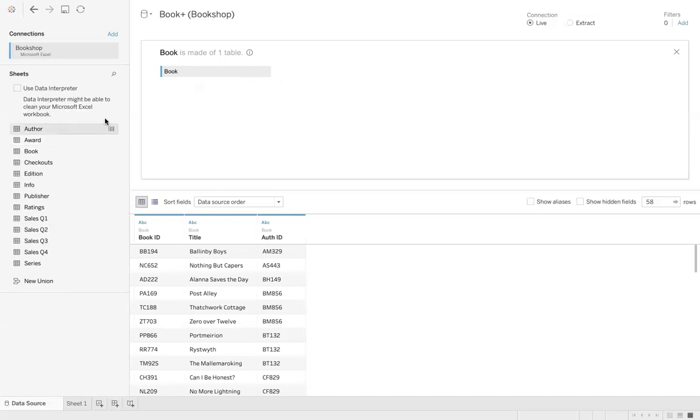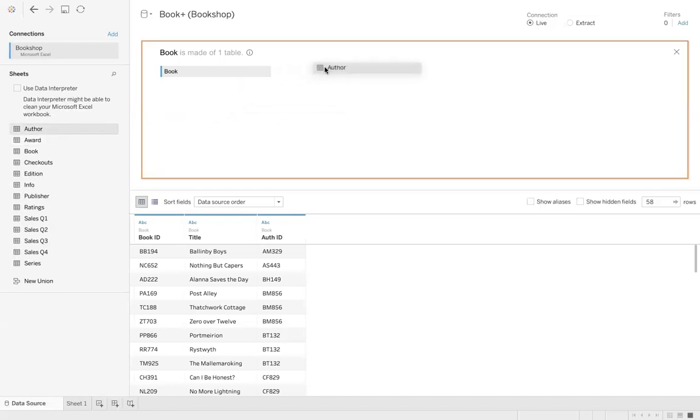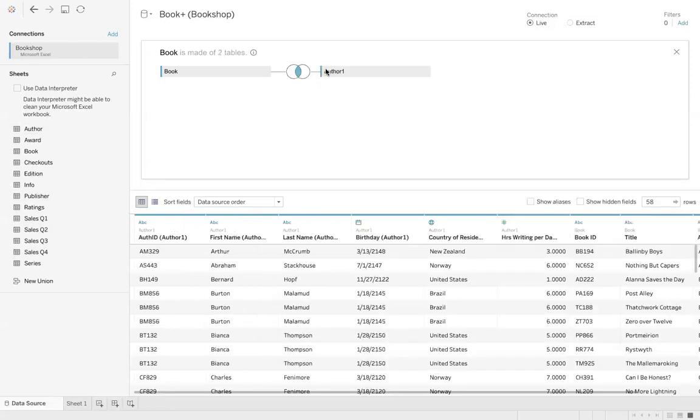Let's see. Here I choose the author and I'm going to create the join between the book and the author. As I drop that, if you're familiar with SQL or any language, you might be familiar with the join terms. By default, Tableau has decided on the inner join. Like every book has some author, right? So what happened?